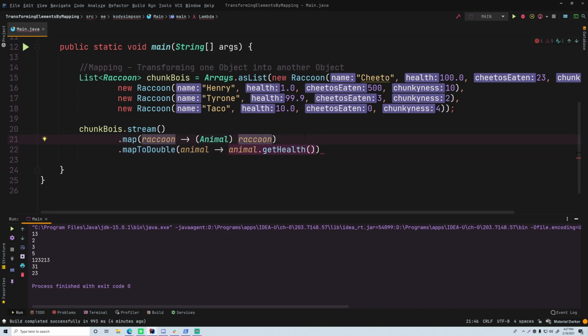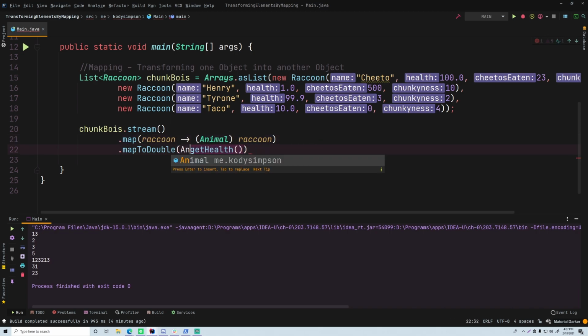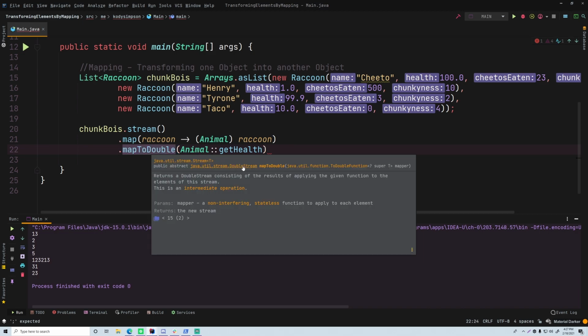Or you can make this even more concise, so you can just simply do Animal method reference getHealth and get rid of that. So now what it's going to do is take the stream of animals and then map that stream of animals into a stream of doubles, because we're grabbing the health of each of these raccoons, which is a double, and that's the new double stream that is returned from this. As you can see, DoubleStream.